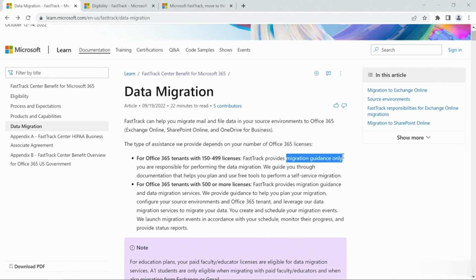However, if your organization is greater than 500 licenses, so you have at least 500 users or you've purchased 500 licenses or more, the FastTrack services will also include data migration services. And that essentially means that there will be consultants at Microsoft available to help you to actually perform the migration steps.